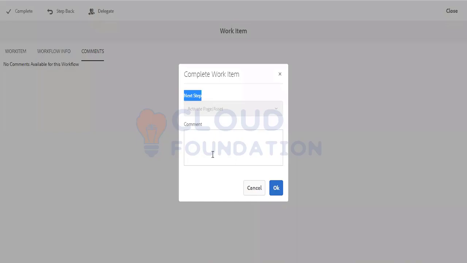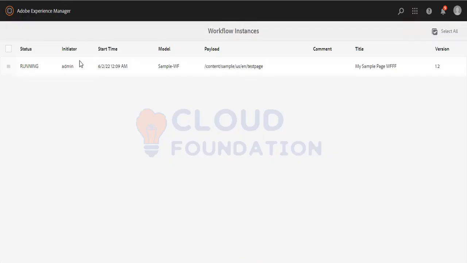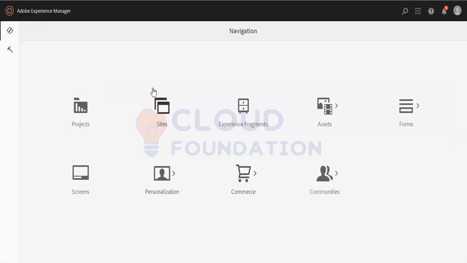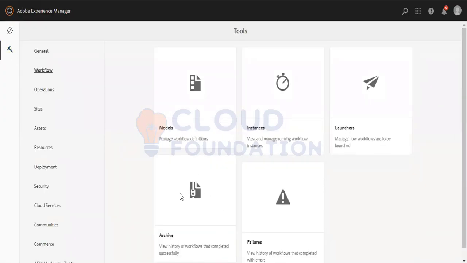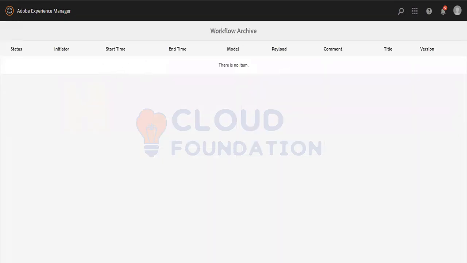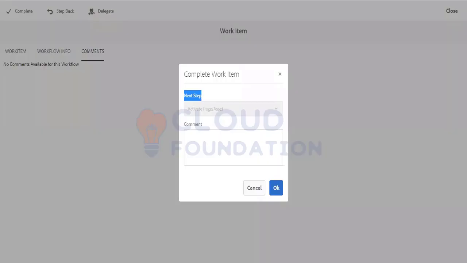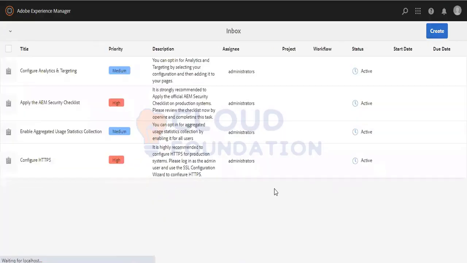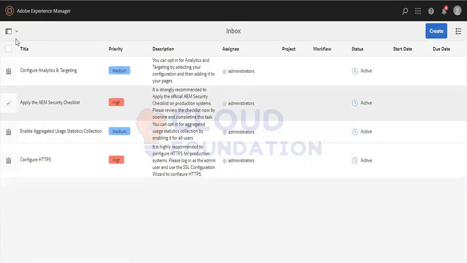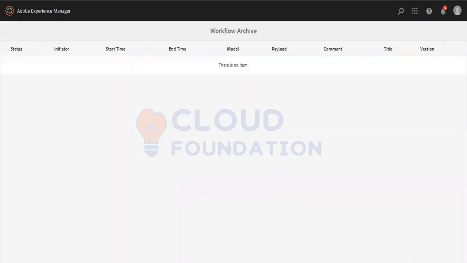But the time I complete this, it will get removed from here and it will move to the archive folder. So this is the archive folder. As of now, if you see, the archive folder is empty. Let me just complete this workflow. Let's say okay, I said the page should get activated. Okay, now my bucket is cleared of that item, and inside the archive, you should see that entry.